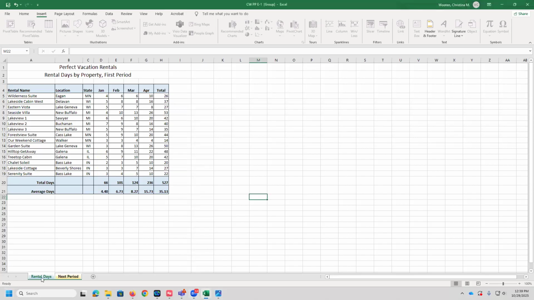All right, so our instructions on step 7 say to press the Control key and then click the next period tab. So we're in our rental days sheet. I'm going to hold down my Control key on my keyboard and I'm going to click the next period. Then I'm going to click my header and footer button, which is on the Insert tab. Let me just do that real quick. I don't think it took for me.